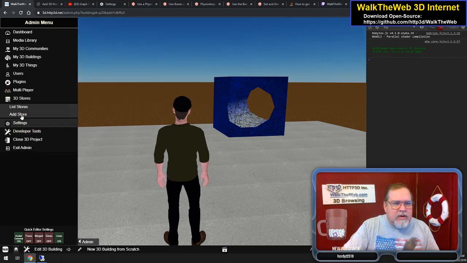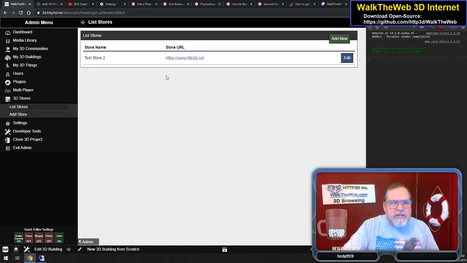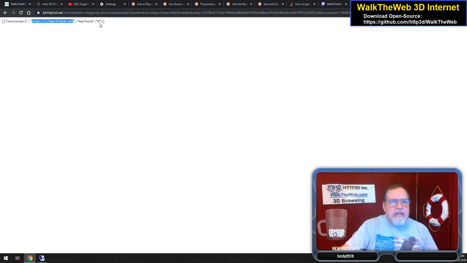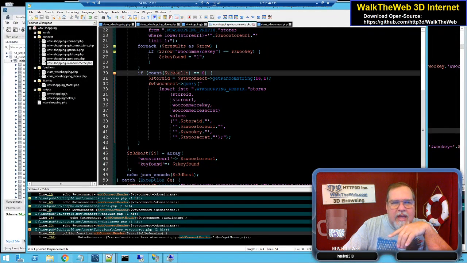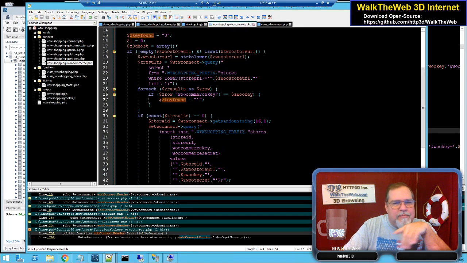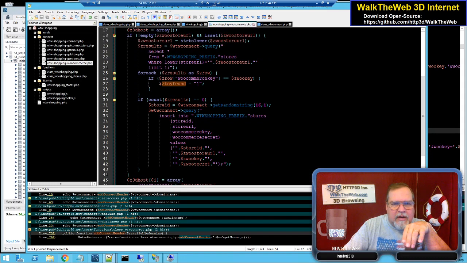So 3D stores. Oops. Add store, list store. List store isn't there. Actually, that is listed. We should have found it. Key found 0. The key wasn't found. Oh, that's my own signature here. If results are 0, then that's that. Otherwise, key found. It didn't match the key that we currently have in our setup.